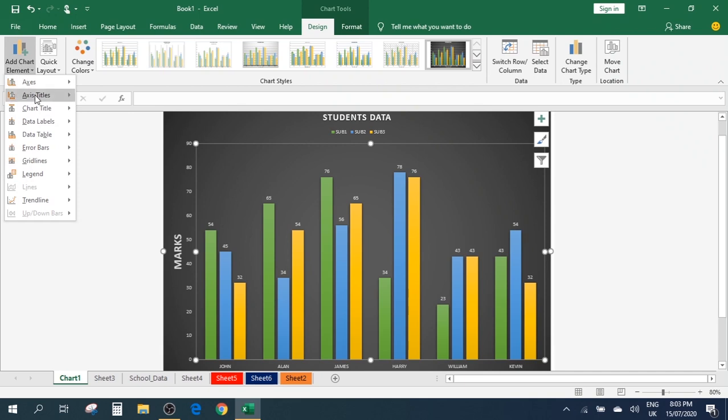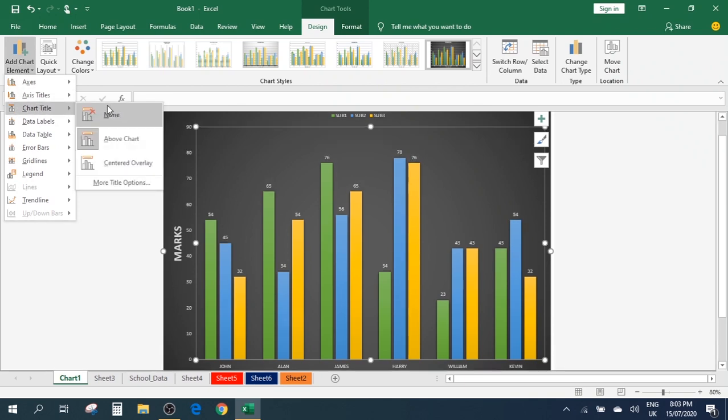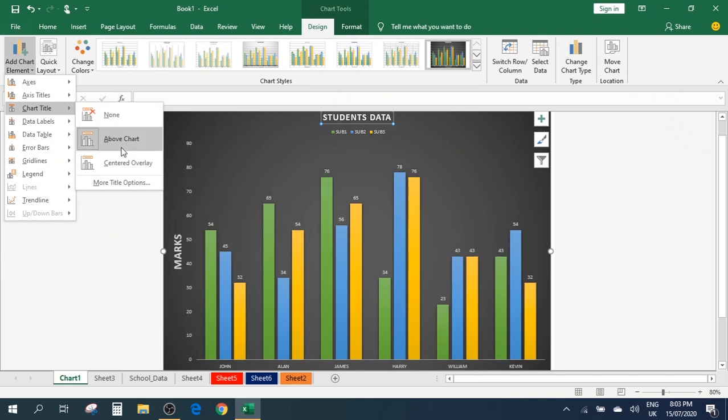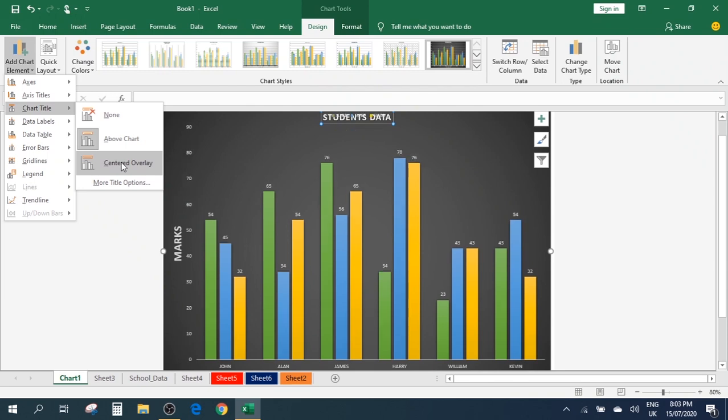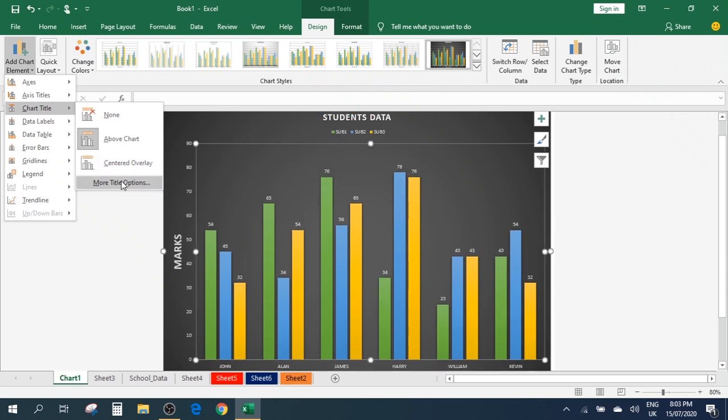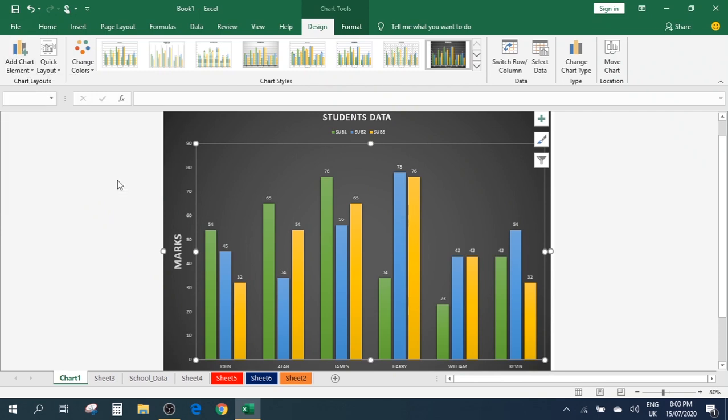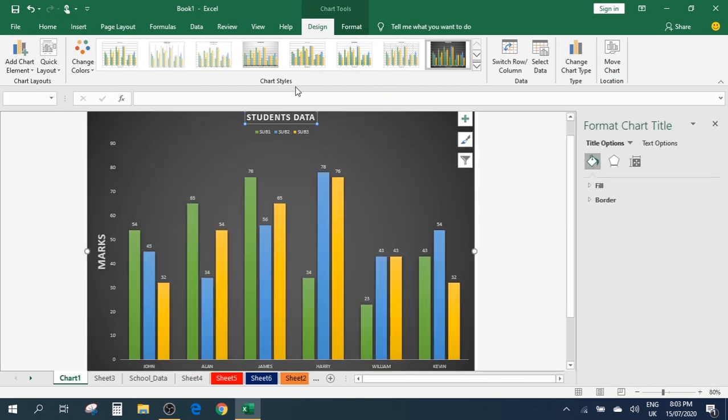Let's explore some other options. We can also add the chart title. Chart title, if it is not there, we can add it above the chart. We can center the overlay. Okay, or we can add some more title options as well, and that way it gives you the option to add fill or add a border, so you can use these to adjust the title of your chart.